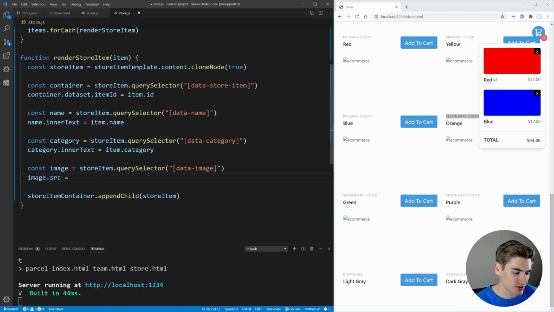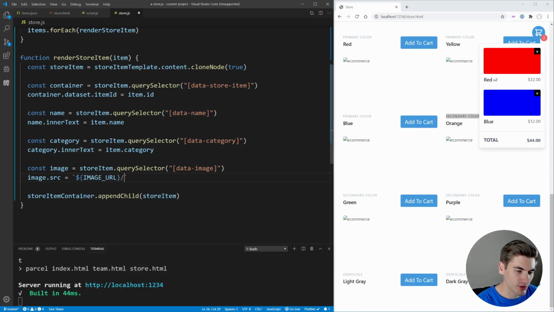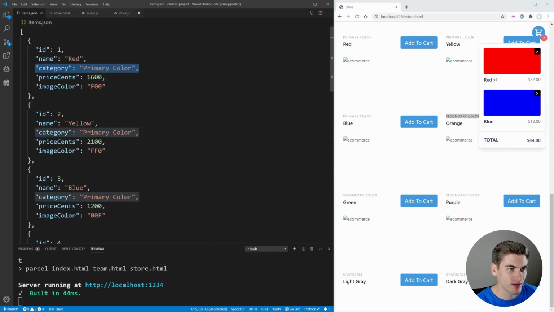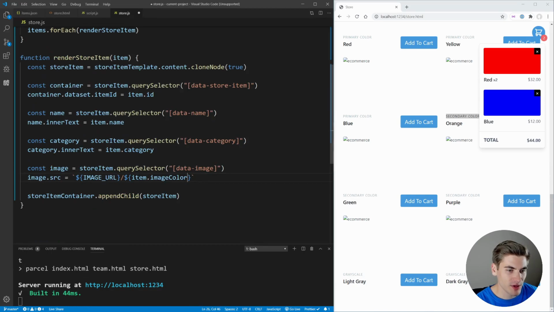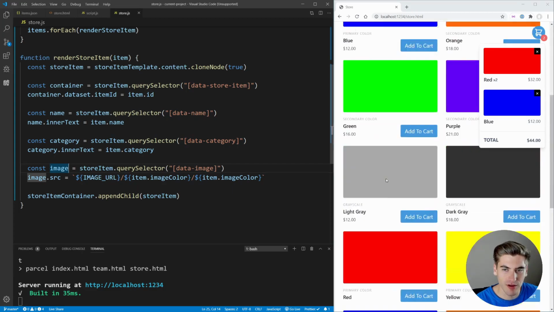We can say image source is equal to, and what we need to do is string interpolation. We want to use the base image URL, then we'll put a slash. Then we want to get the color. We'll say item.imageColor, I believe it's called. Let's just check. Yep, imageColor. We need to do that a second time. So slash, and we're going to put in item.imageColor. Now our image should be populated. If we scroll down, you can see all of our images are populated for each one of these.